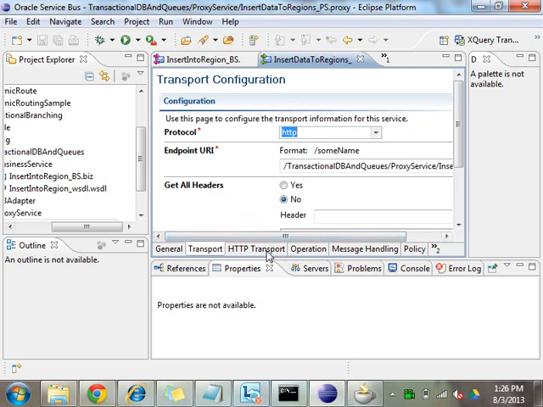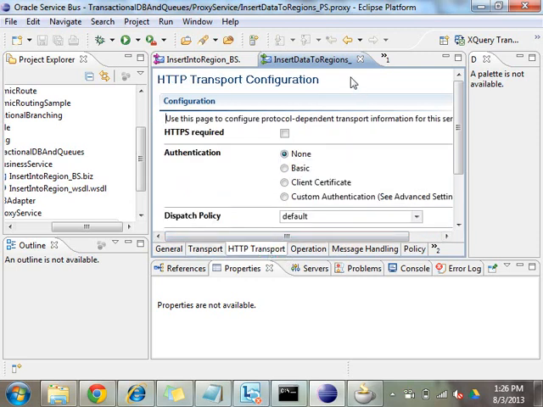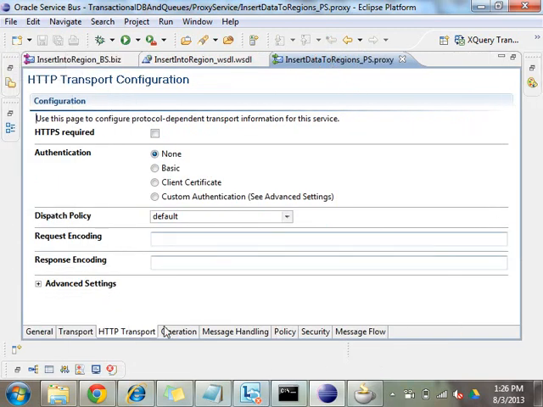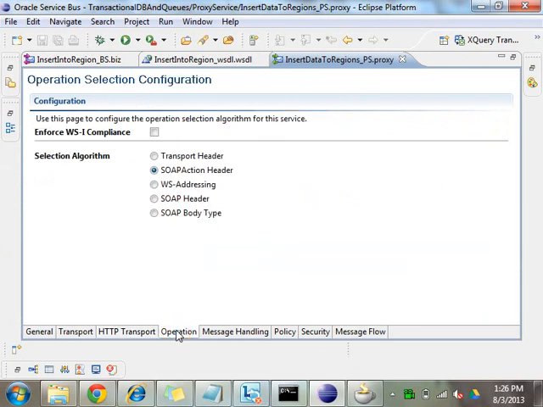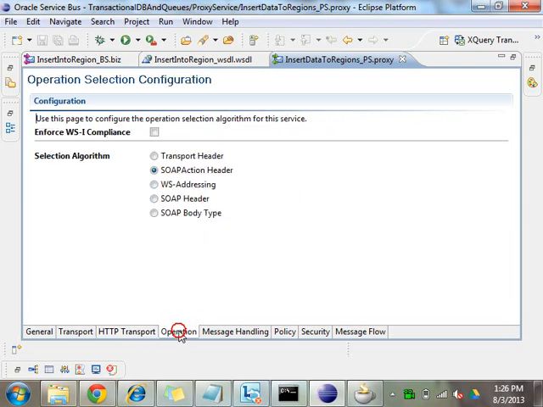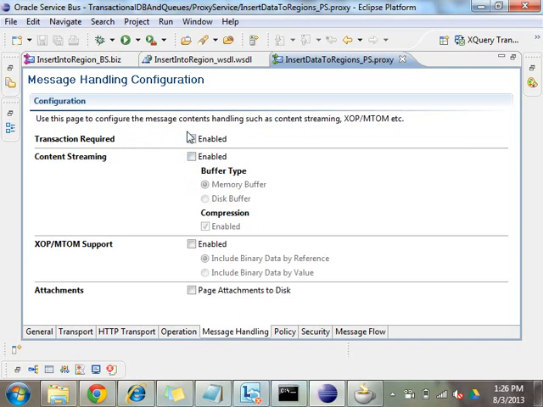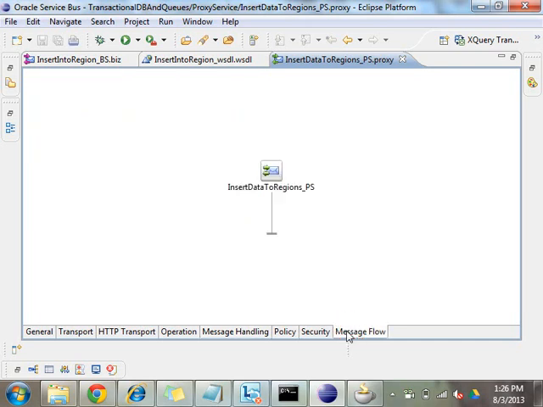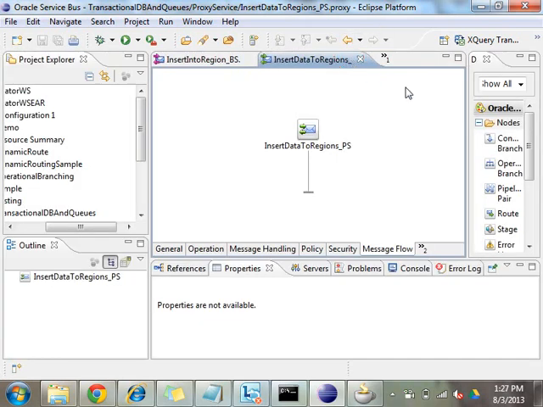So now I have a transport, leave as it is, rest of the things. Okay. So this proxy service by default is not transactional. Transaction is not enabled by default. So we will see it later. Now I will go to message flow. In a message flow, what I will do? I will go and keep a route node.